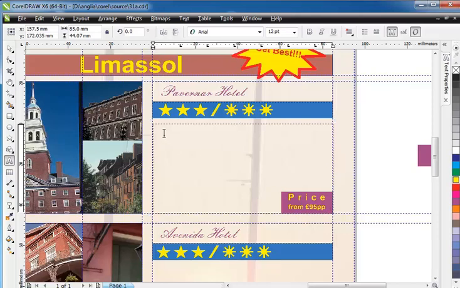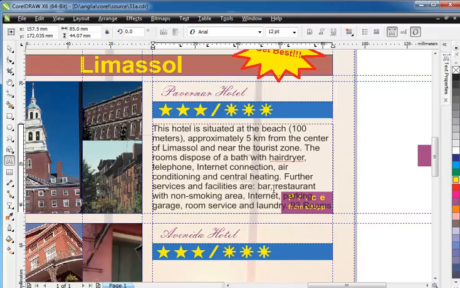Select the text tool and draw a text box as big as the first section. We'll now import a ready-made text inside the frame. We can either use the import feature or copy the text from Notepad and paste it right into the text box.